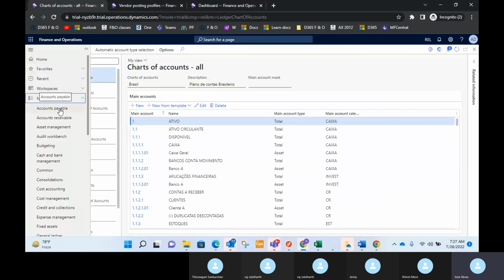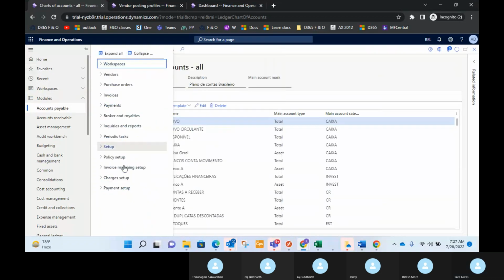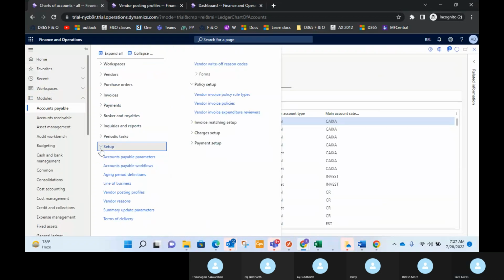So here in accounts payable, under setup, we have a charges setup. See here, we have all these things like charges code, vendor charges group, item charges, automatic charges.